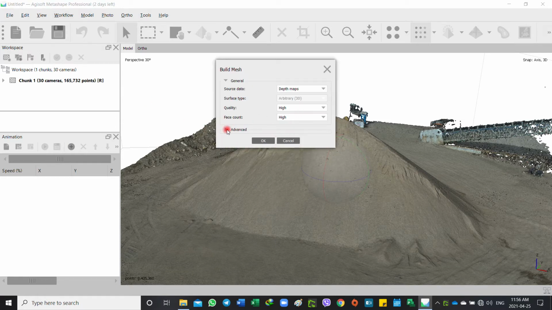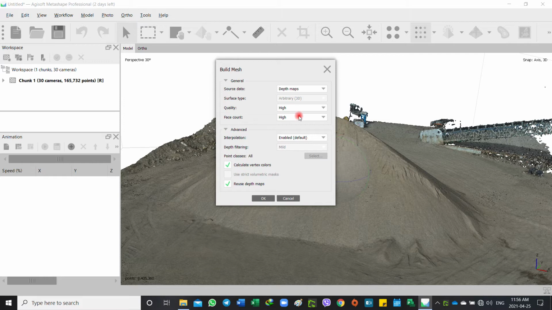Again, I don't touch these settings because honestly I don't have any idea about them as an amateur user. So when I got the result from these ones, why should I change them?